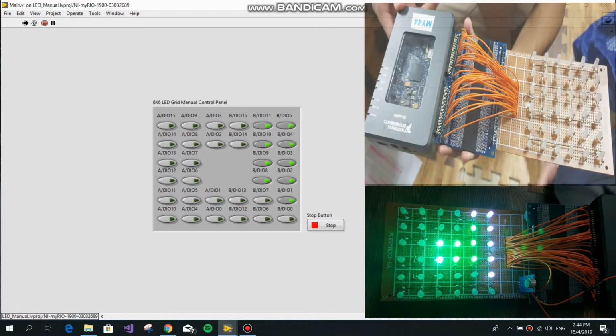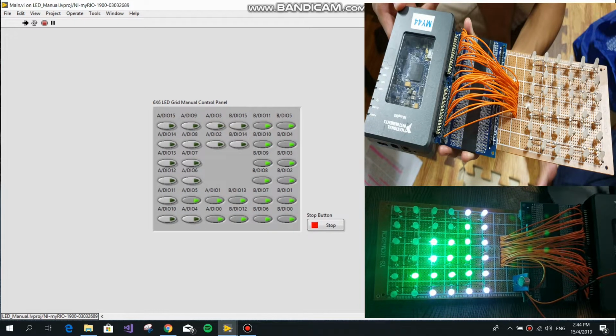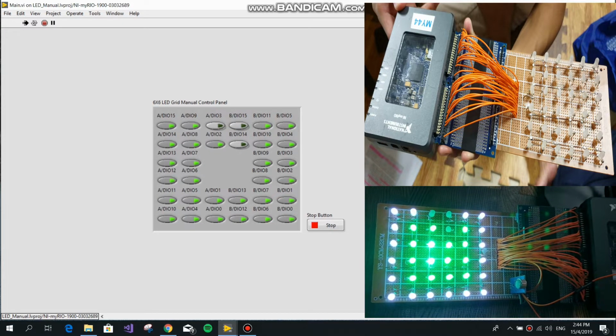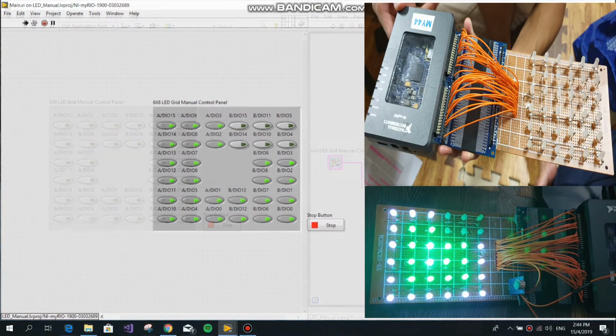This is how the physical wiring of our project looks. We used up all the I/O pins from sectors A and B of the MyRail, basically from AIO0 to AIO15 and BIO0 to BIO15.